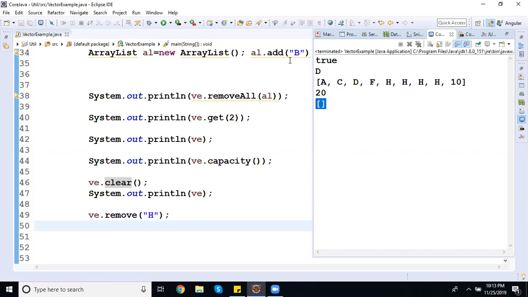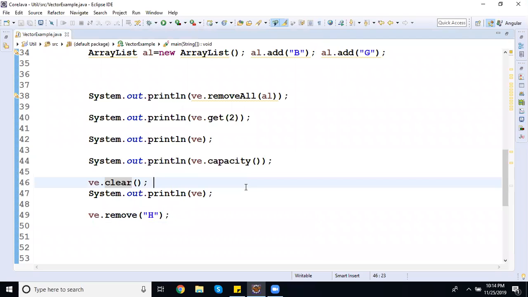Sir, if you remove all the elements, will the capacity shrink? No. Once you get the capacity, you will be with that capacity only. Okay, sir. Clear, right? Can you have the next one? Yes, sir. Next.